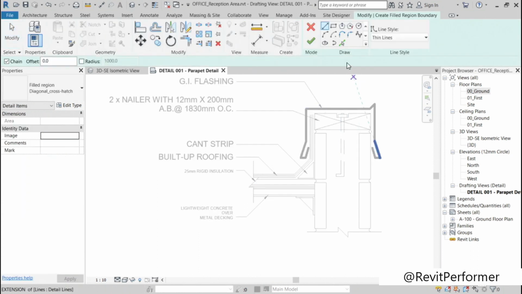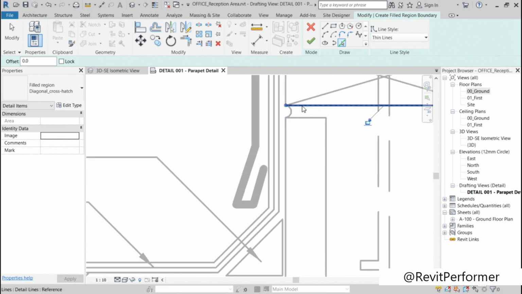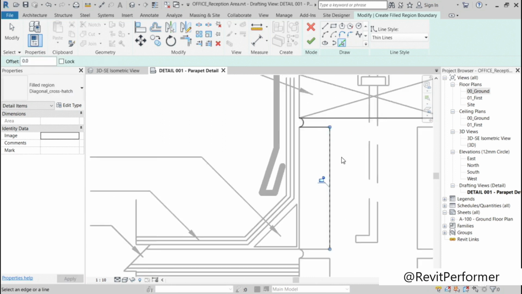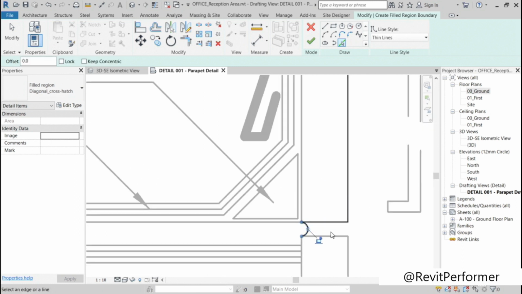And then what you do is you use Pick Lines, like so, and you pick all of the lines that you need to generate your filled region. Now, there's quite a lot of them, you'll notice. So what you need to do is just be real quick with this. I'll go through it very quickly, and we'll just select each one as we go around, like so. So there's our filled region as we go around. Make sure you get the little arcs, they're important.